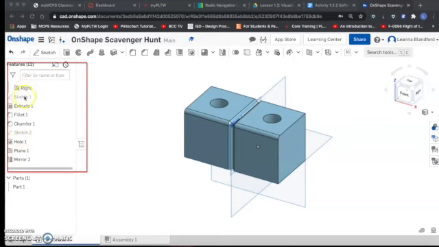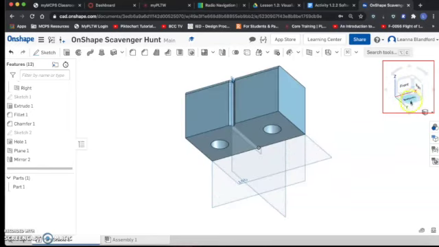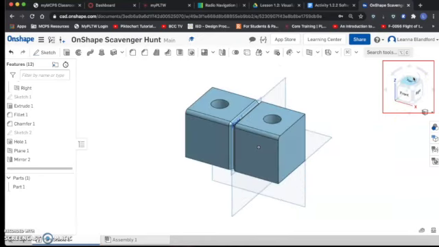Anything at the top of the list was created first. Anything at the bottom of the list was created last. Additionally, if I need to view other areas of my object, I can use the edges of the view cube to navigate. Now I can view the bottom, and I can rotate back to the top by selecting that corner.